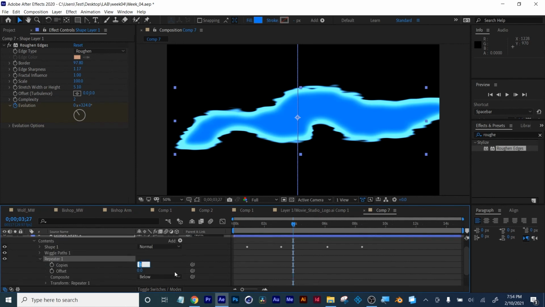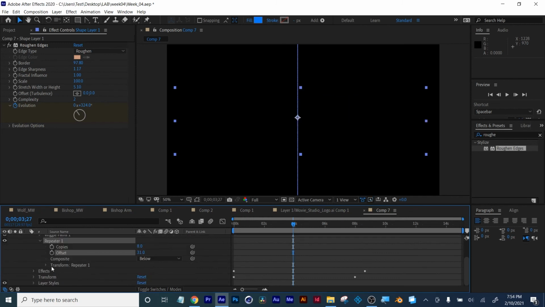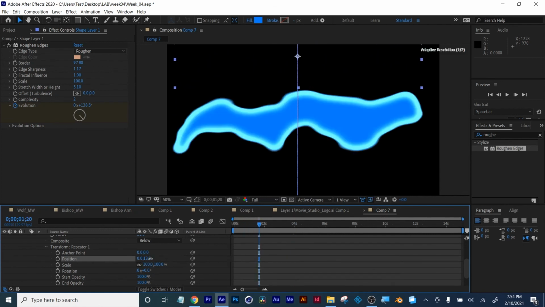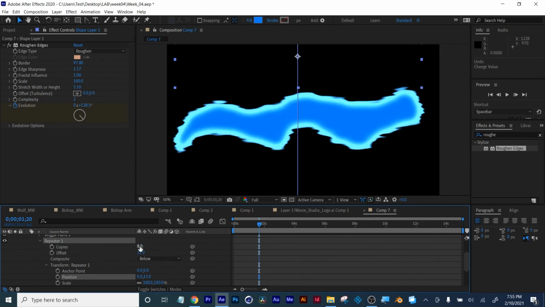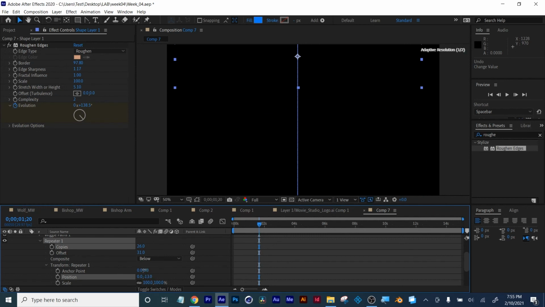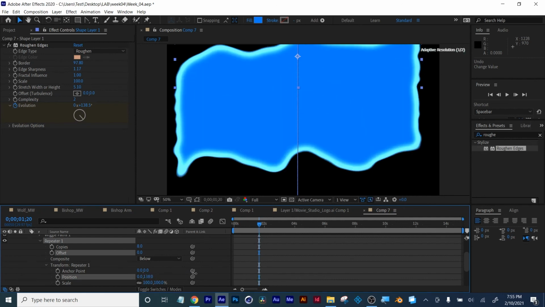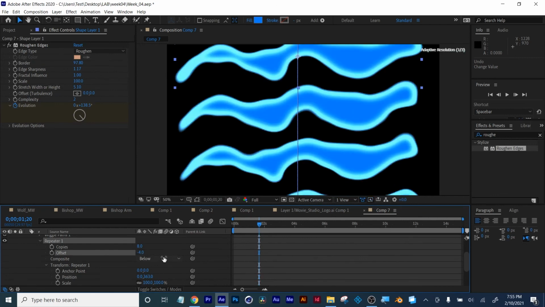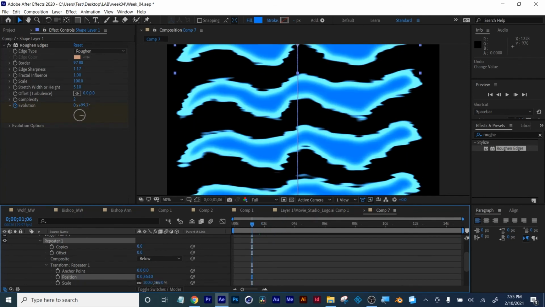Let's try 8 copies. And this time, the position will set on the Y. Oh wait, that's the offset. There's my copies. Now we're seeing them spread out. I decreased my offset. And what we could do is have them scale down.